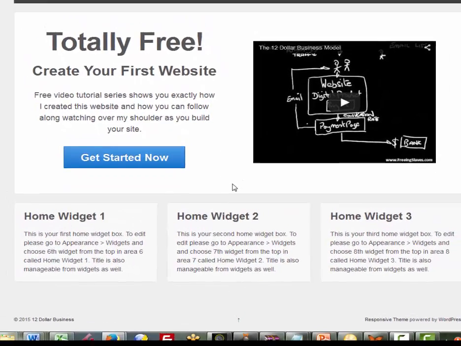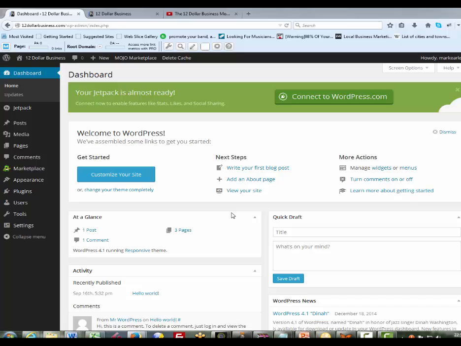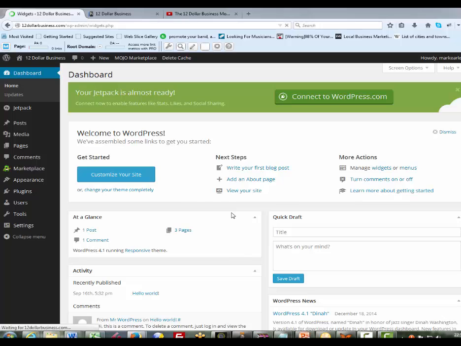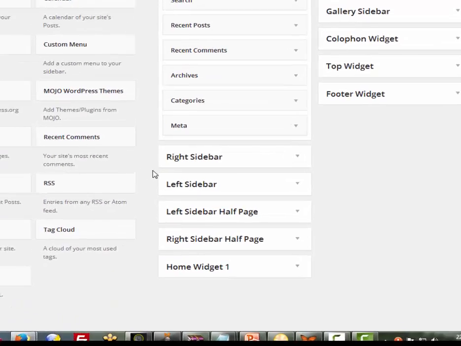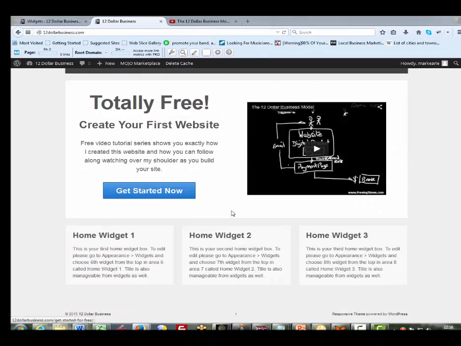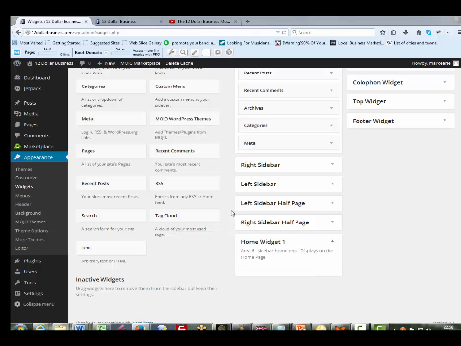So we're going to go back over to theme options, just click on dashboard, go to appearance, widgets. Now if you look here, what you'll actually see is home widget 1, home widget 2 and 3, home widget 1, 2 and 3. So I'm going to show you how we can edit each of these.